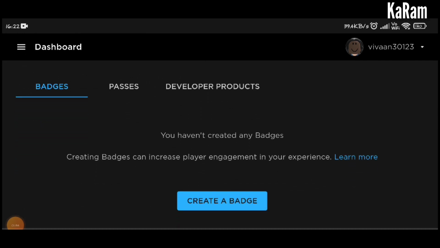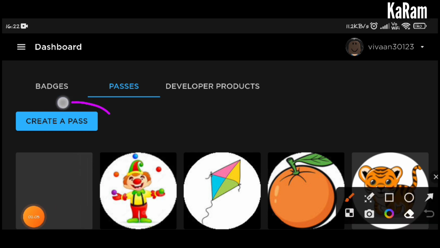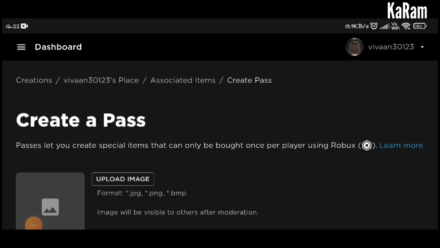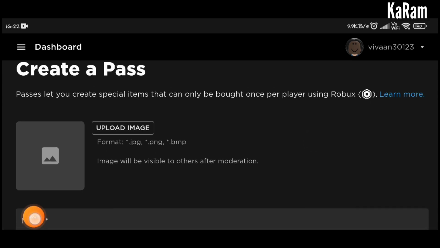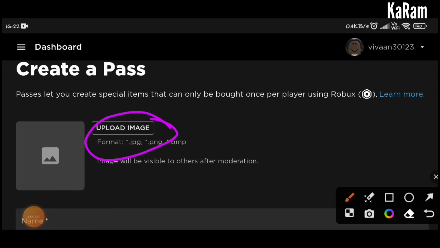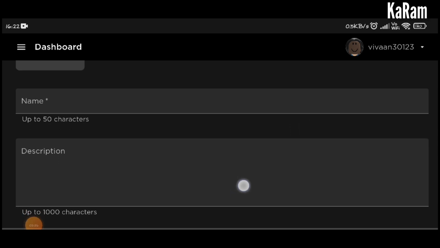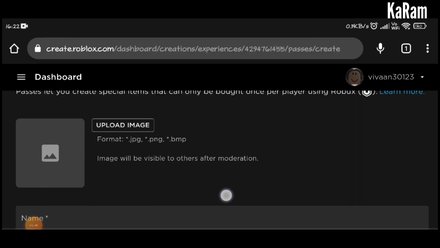Now, to create a pass, you can see there is a passes option, which is a tab. Tap on it, and to create game passes, you have to tap on create a pass. Now, upload the image here first of all, and make sure the image is in the given format. Then enter the name and description, and tap on the create pass option to create passes.